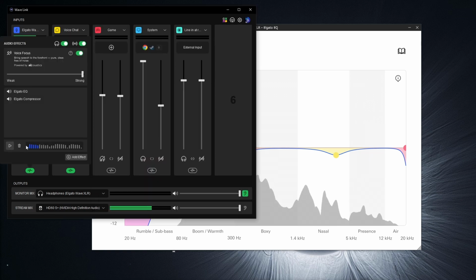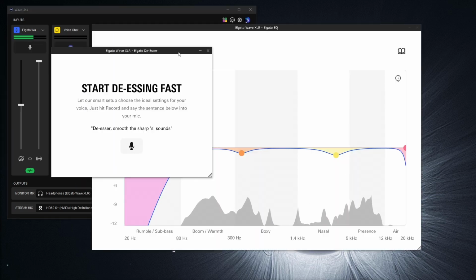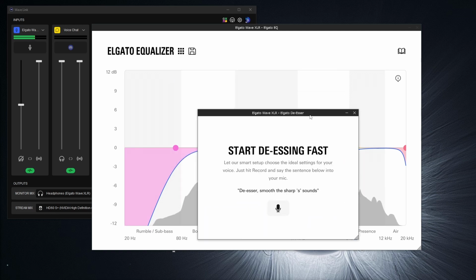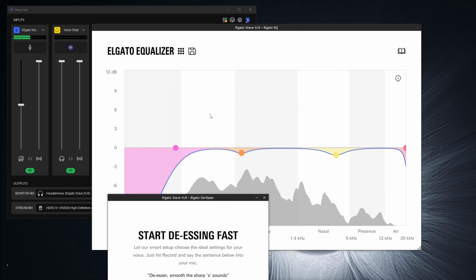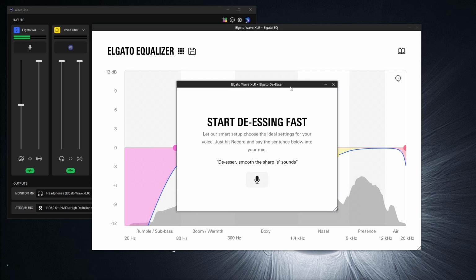Okay, so the last thing then is let's go ahead and add that brand new Elgato DeEsser. So here's another one where it's going to do a little bit of auto mode for you. I kind of like this. So basically we're going to click this button and do just what they say, read the little thing to give it enough S sounds to interpret. And note that because we have added this after the EQ and the compressor is already set up, it is listening to the result of our EQ and our compressor, which tells it exactly what it needs to know because that's what we want it to be working on. So I'm going to go ahead and click now. DeEsser, smooth the sharp S sounds.